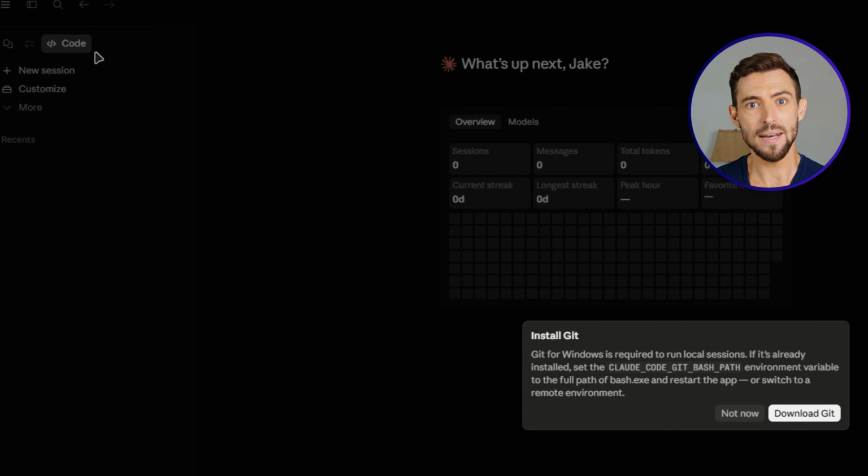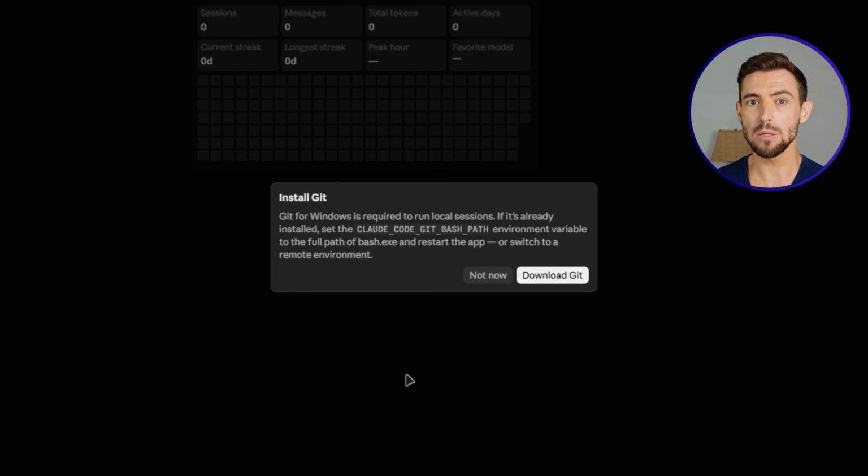Click Code, and now before you can start building, you need to install one thing. When you try to write a prompt, the app will tell you Git is required. Here's how to install it.